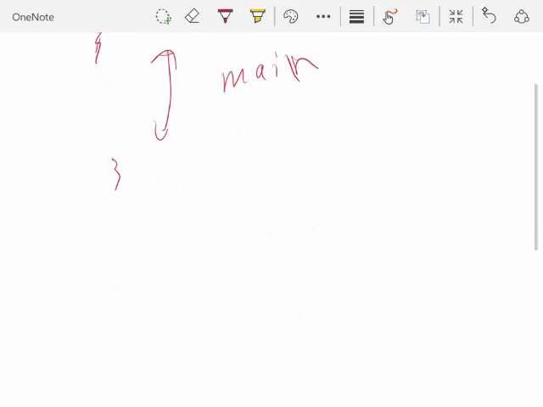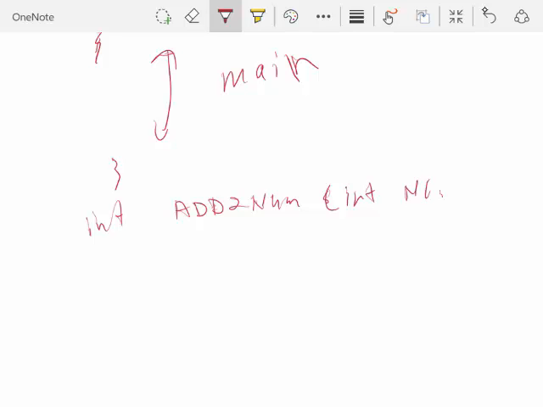And then down here, I would have another function, and we'll just simply say this is an int, add_to_num, and we pass it int n1, and this is n2 right there, and then we have some code right there. That's the way you do it in C.